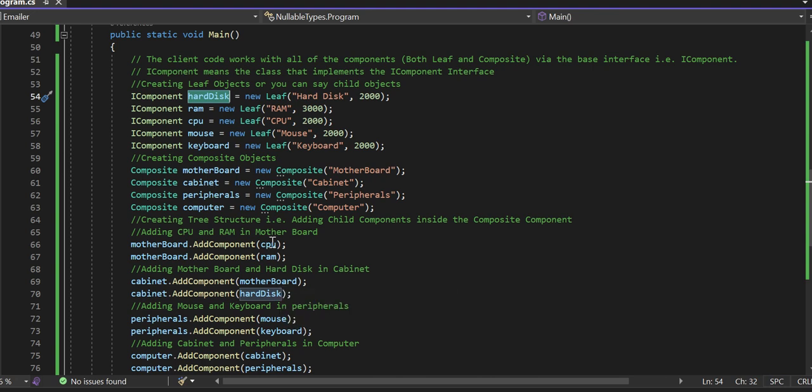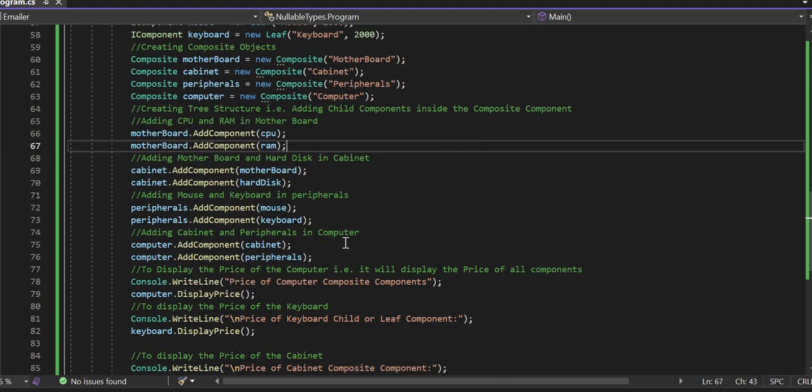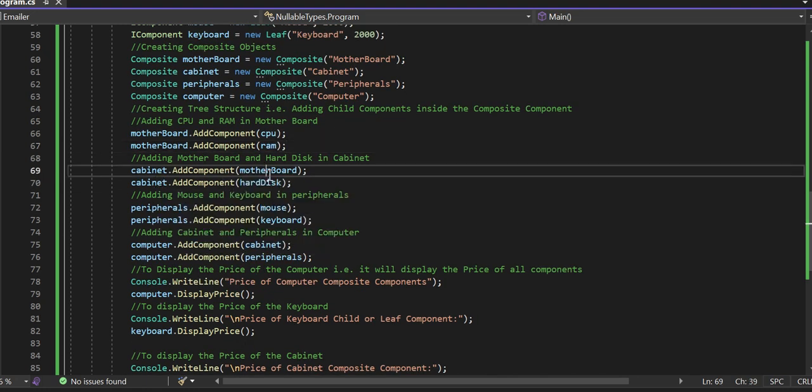Now I'm going to create the composite or the container object which will contain this hardware component. So the motherboard will contain RAM and CPU. So let's create a motherboard, cabinet which contains the entire system, peripherals, your input output devices, and the complete system, the computer. So see, motherboard dot add component CPU, because motherboard contains CPU and motherboard contains RAM, so I'm adding these two. Then cabinet dot add component motherboard, because our motherboard and hard disk is inside a cabinet. A desktop computer example is okay.